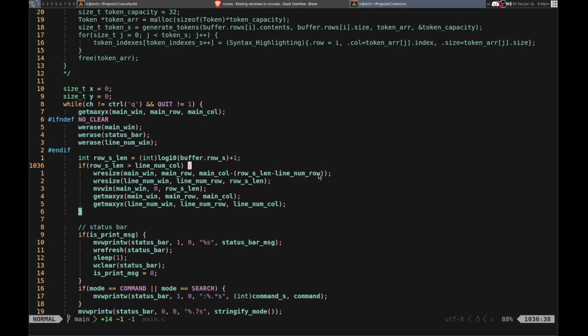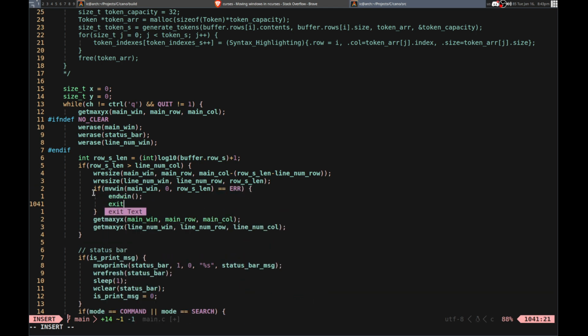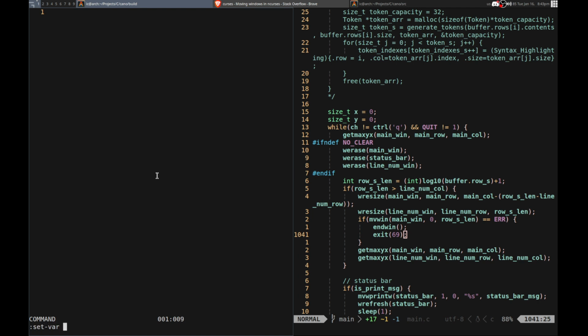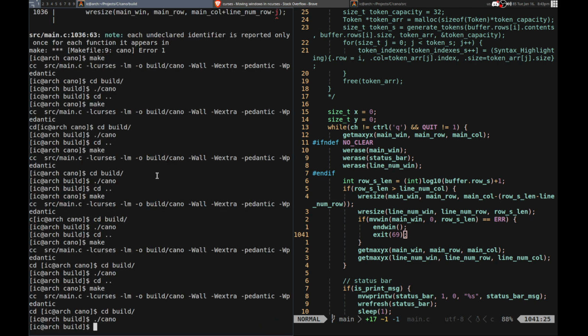Yeah, so resize it to that. Make column, so say 49. We move it. Let me check for an error on this. Error. Anyway, fix it with 69. Okay, let's see what that looks like. Okay, repeat 100. Oh, and it crashes.